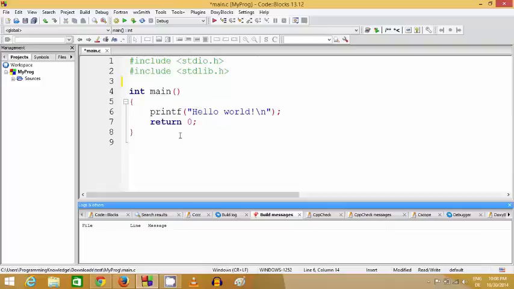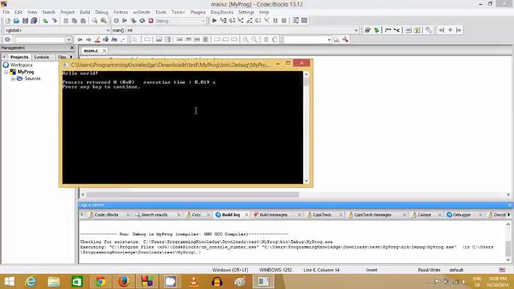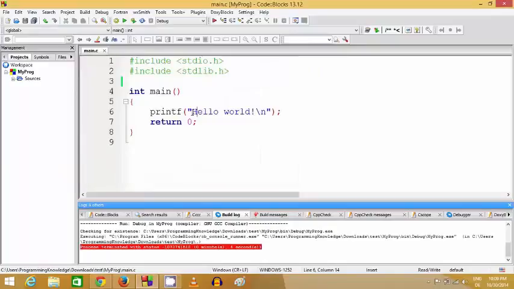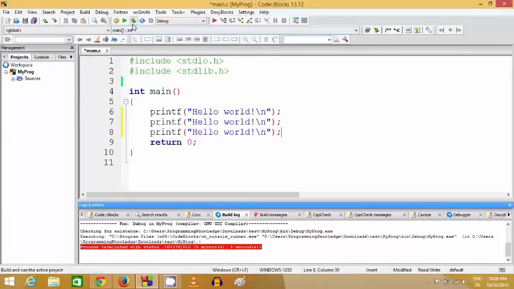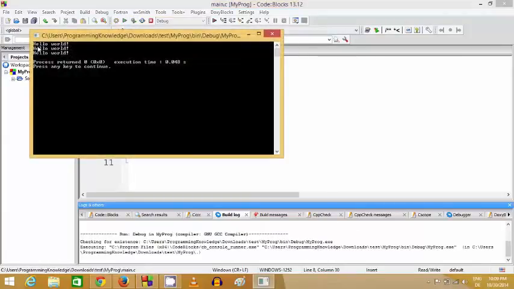So whenever we run this code, we will see that hello world, which is inside the printf function brackets, is printed, and this \n just changes the next line. So for example, I want to print hello world 3 times, 1 2 3, and I will just build and run my program. It will be printed 3 times hello world, and in the next line hello world, and in the next line hello world.